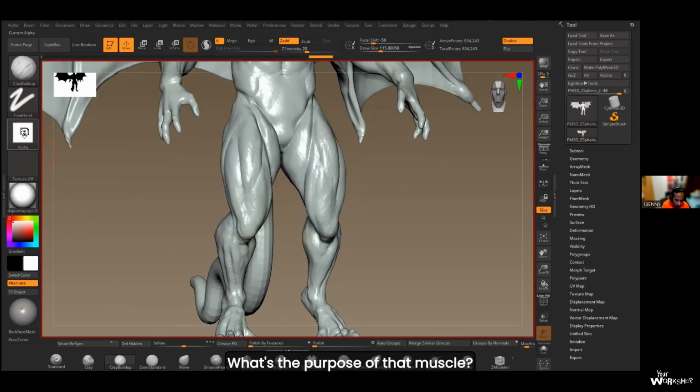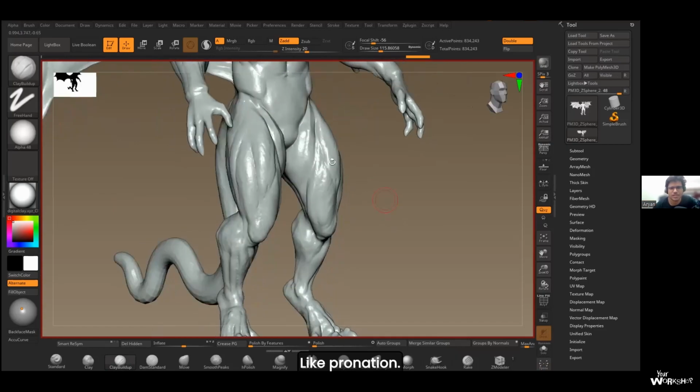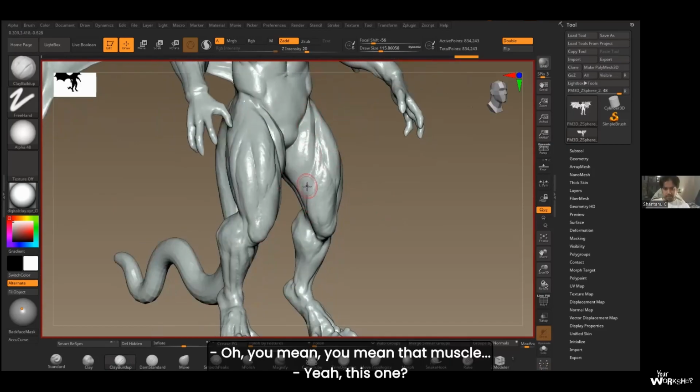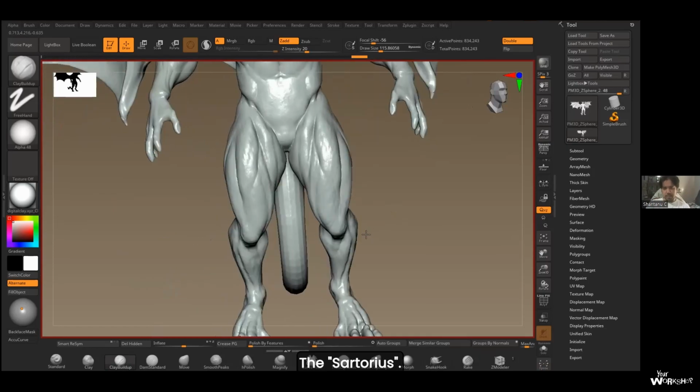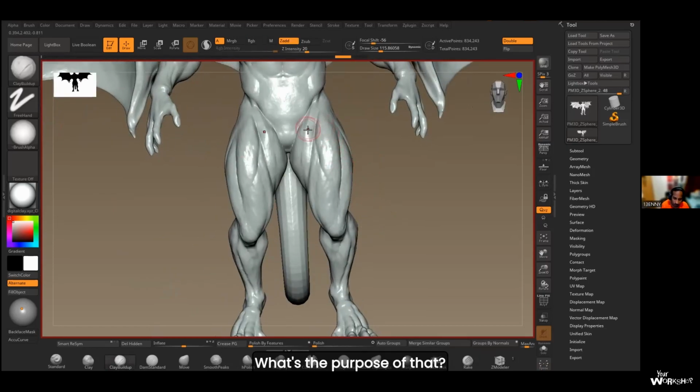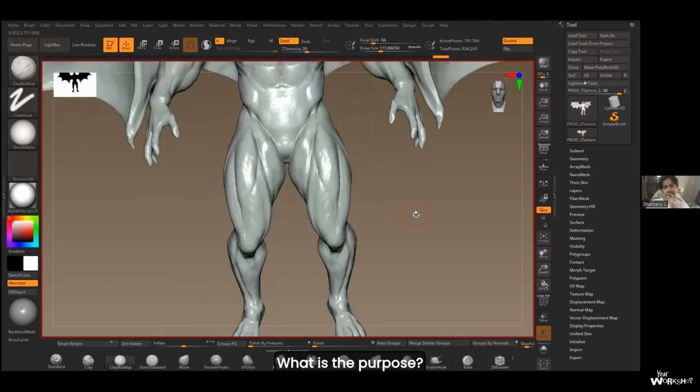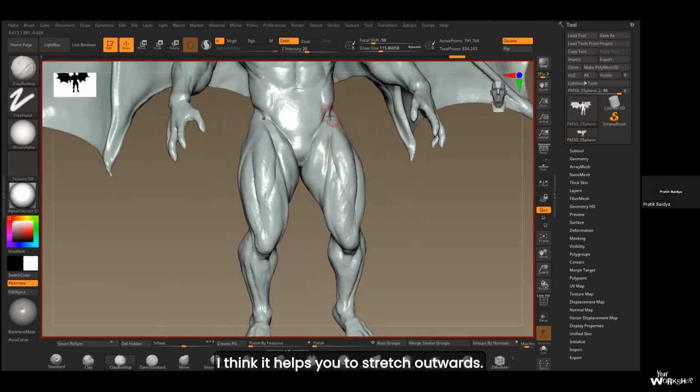Why? What's the purpose of that muscle? Like lateral movement, to move it sideways, to stretch the leg sideways, like pronation. Oh, you mean that muscle that you, yeah, this one. That's the sartorius. Yeah. What's the purpose of that? That's a good question. What is the purpose? He all knows actually what the purpose of that is. Sideways movement. I think it helps you to stretch outwards. Yeah. Stretch, rotate, all these things it will help.